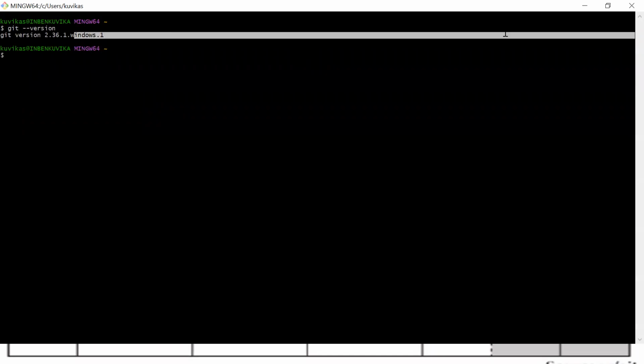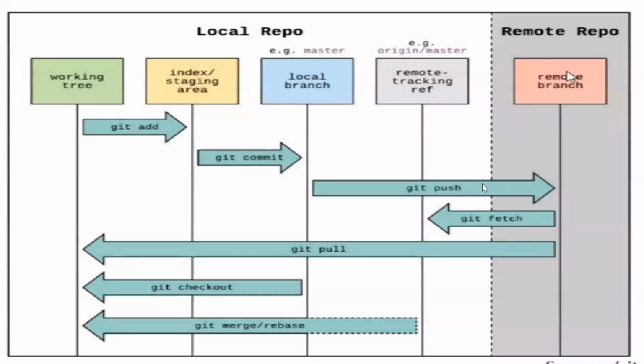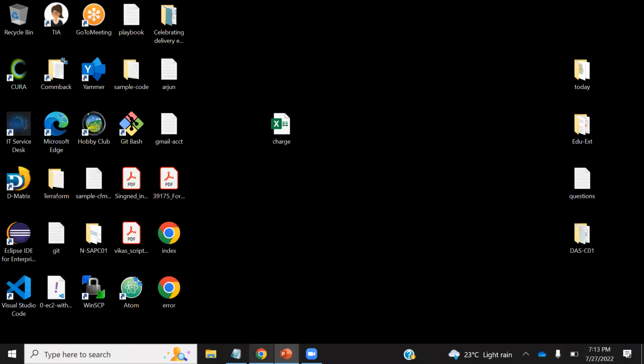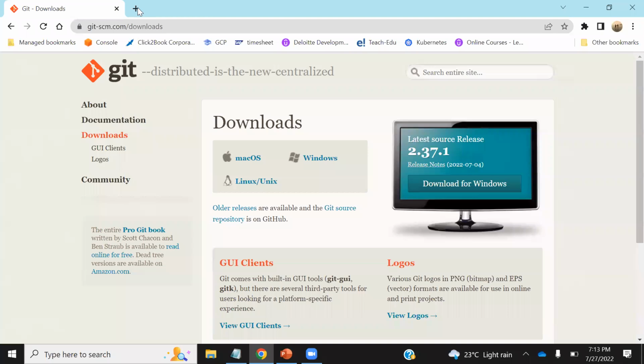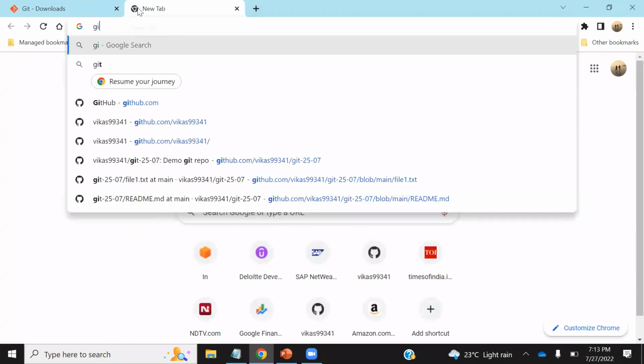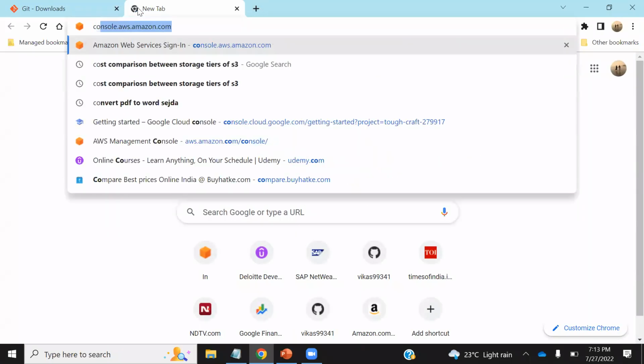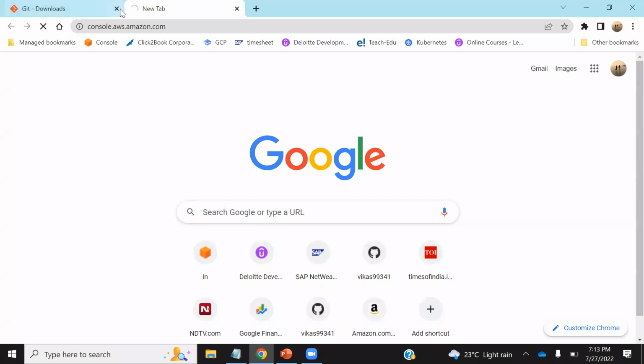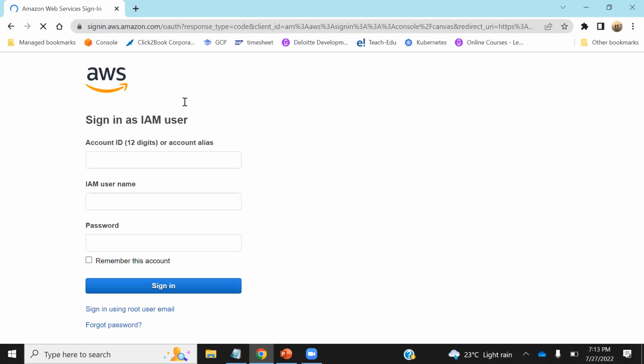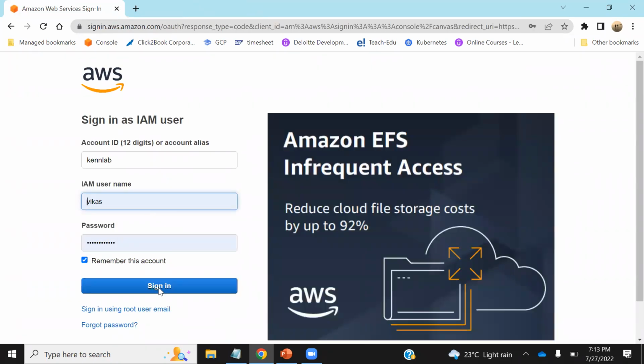But I'm not going to do everything on my local machine. Rather, I want to do everything on a cloud machine, and that's the reason I will go to my cloud account where I already have an instance. I will go to console.aws.amazon.com and bring up my instance. I've already shown you how to bring up the instance, but I'll quickly show that also, because one student was asking regarding that.